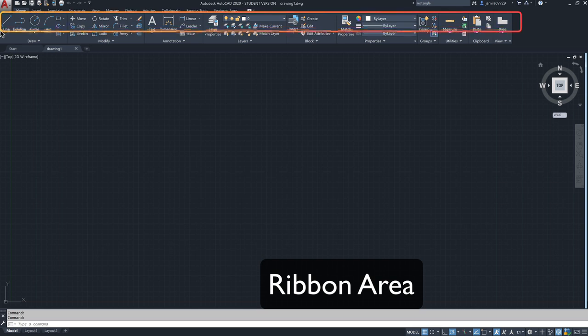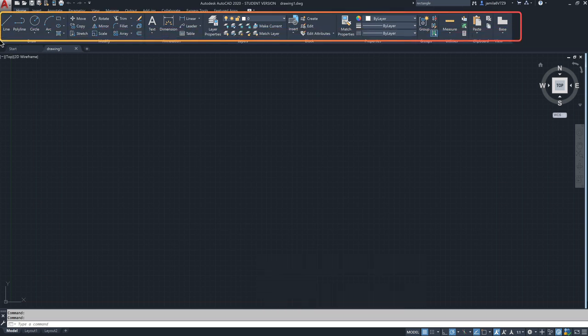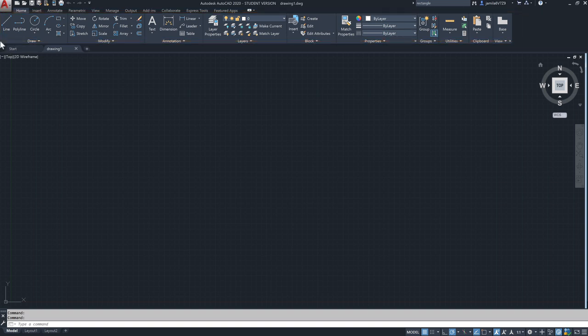Also, we have a ribbon area. The ribbon area contains all the tools and commands properly arranged into different tabs and panels. We have Home, Insert, Annotate, Parametric, and so on. In the ribbon area, we have different panels like the Draw panel and so on. You can also customize your ribbon area.